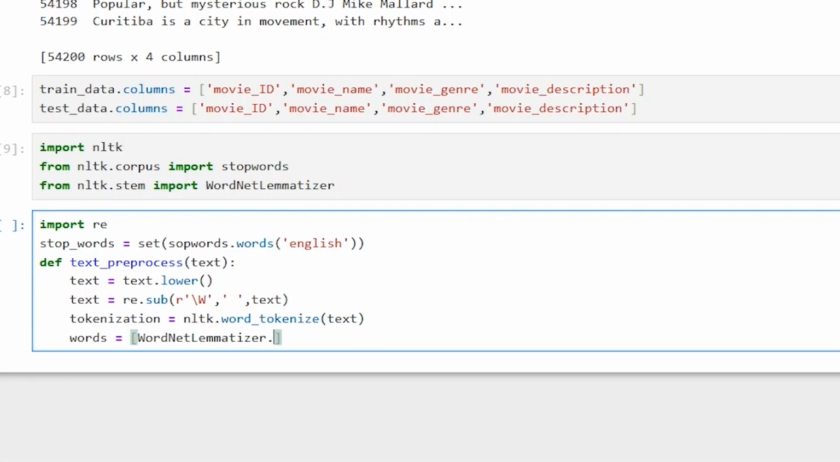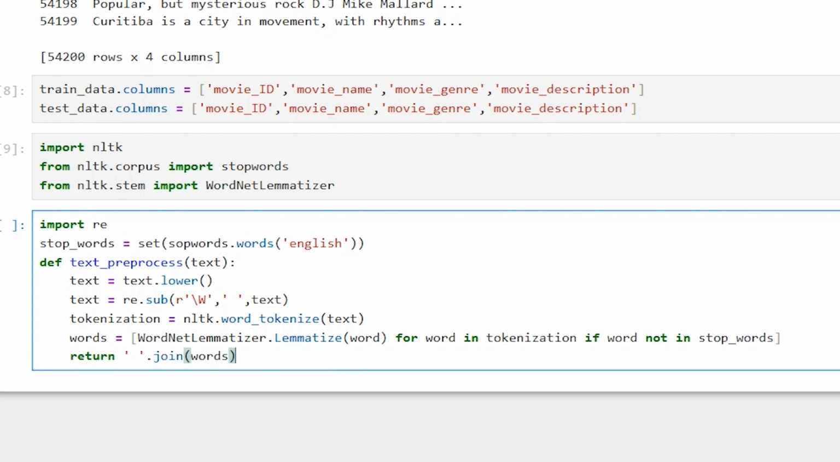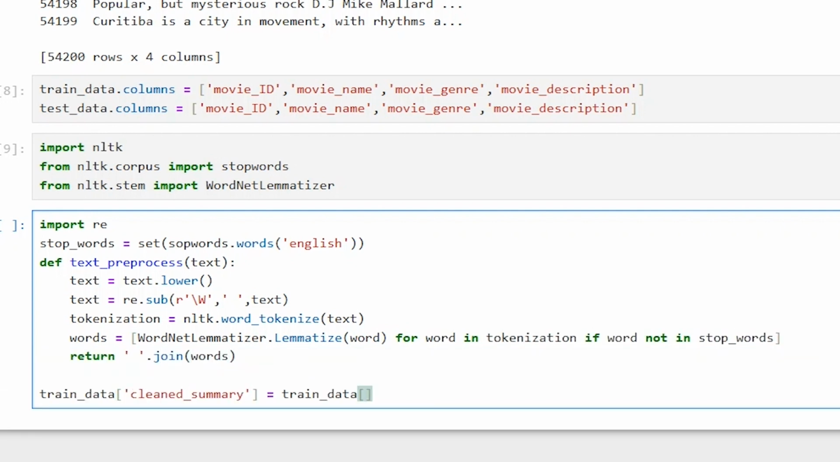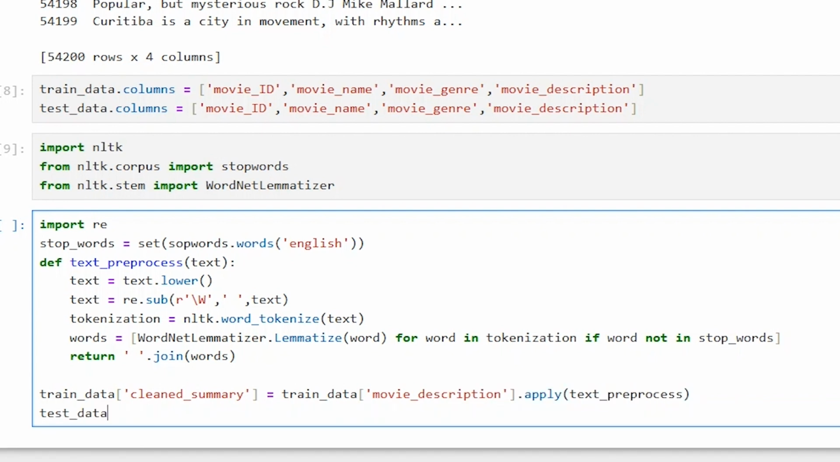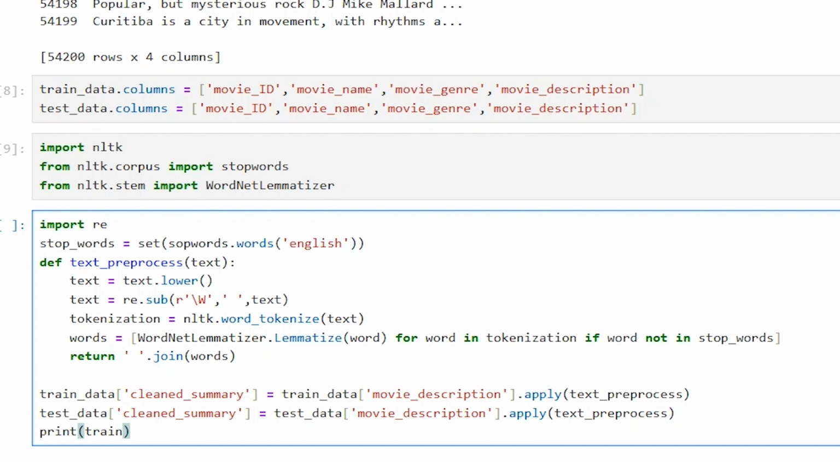To avoid repeating code for the testing data frame and the training data frame, we will create a function that takes the text and makes those changes on it, and we can apply it later on the training data frame and the testing data frame.